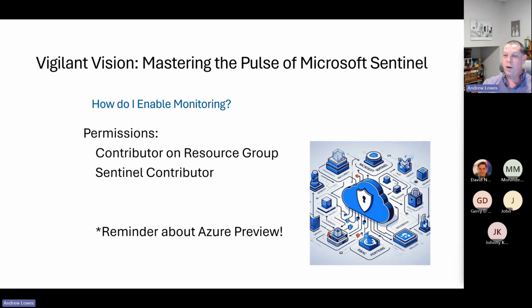Okay, so to start enabling health monitoring, we'll start at the beginning. If you've never enabled health monitoring, we'll breeze through this part a little quickly, and then we're going to get to a couple of more technical topics. So we'll do a little bit of clicking first here.